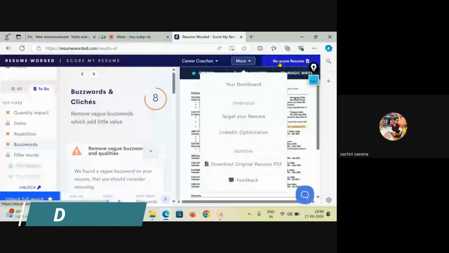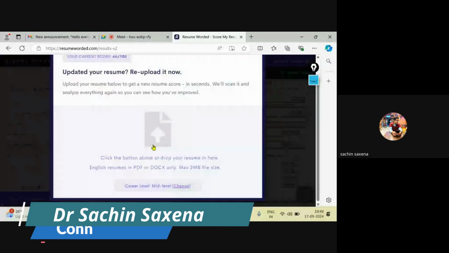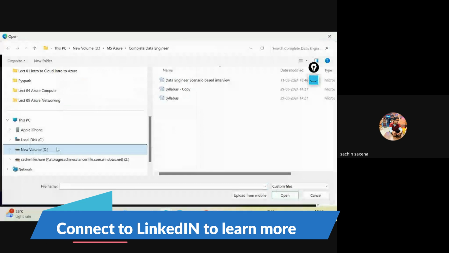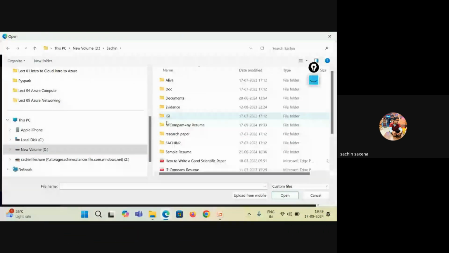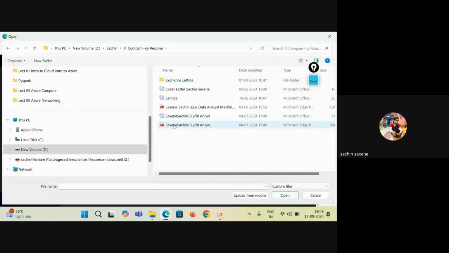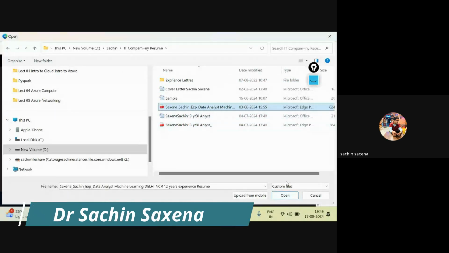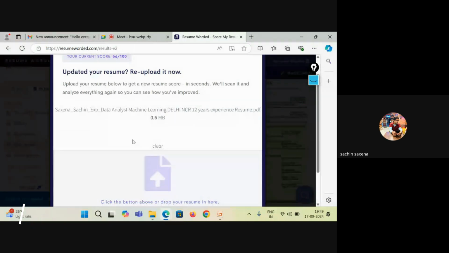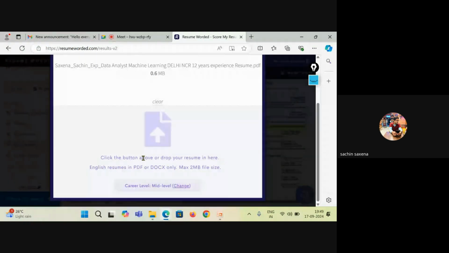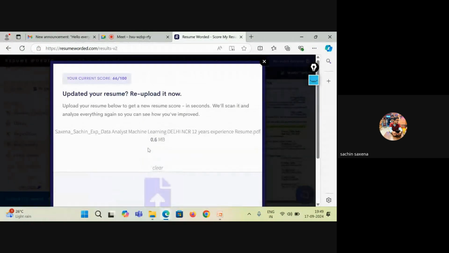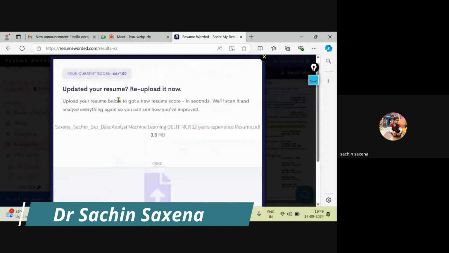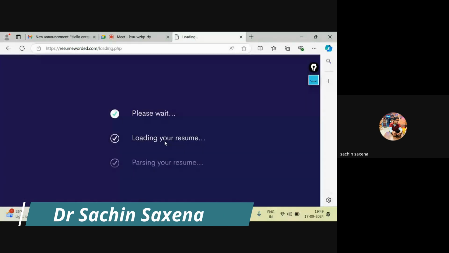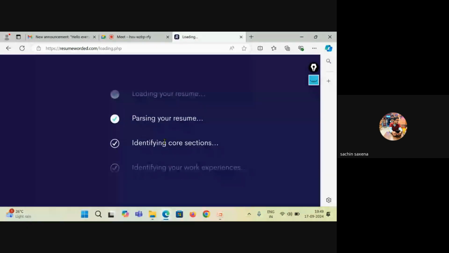Now, for example, I want to check a resume, so I'm going to upload my CV. Click OK. Go to the resume option inside this, and just upload this CV. This time I'm going to upload this part. Can you see? It's parsing. It's also scanning.